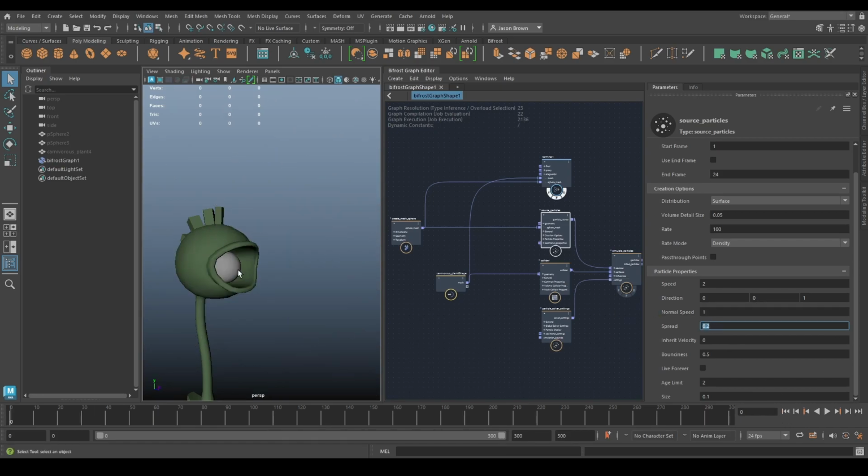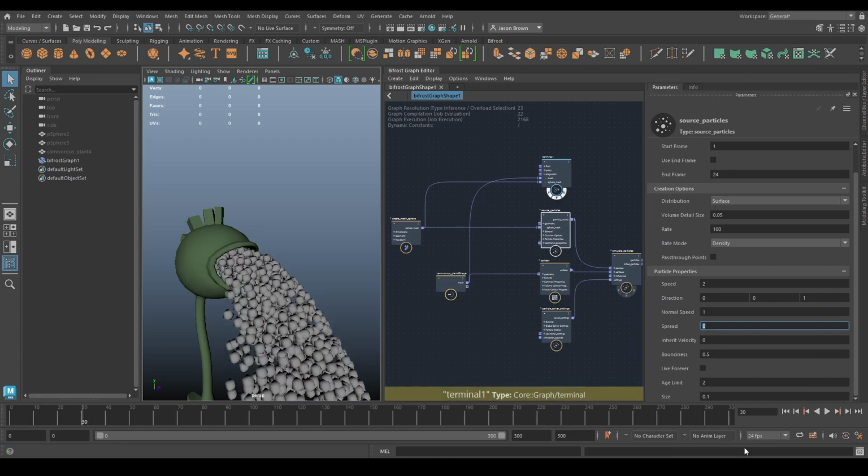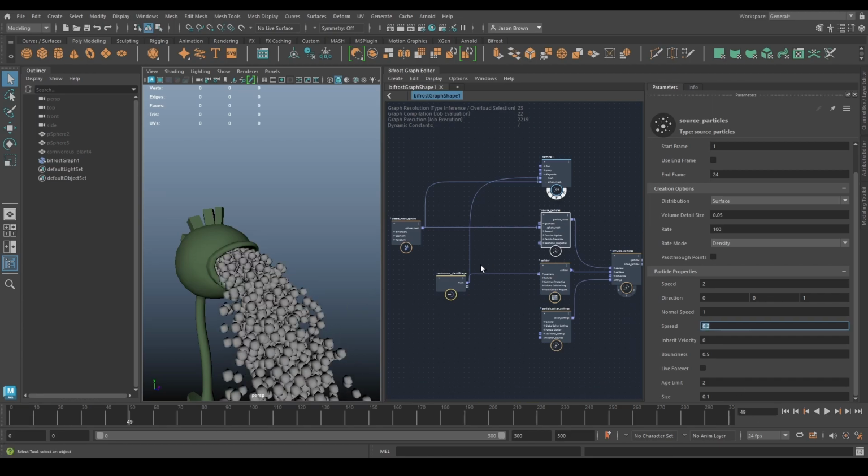Spread, this is how far the particles spread out along the direction. So when this is set to 0, they're essentially going to go straight along the direction. So if I set it to 0.5, it would spread it randomly around 180 degrees, basically. And 0.2 is all right. Inherit velocity is if your object is moving when you emit the particles from it, does it inherit any of that velocity? Bounciness we'll get to in a minute when we talk about friction and stuff.